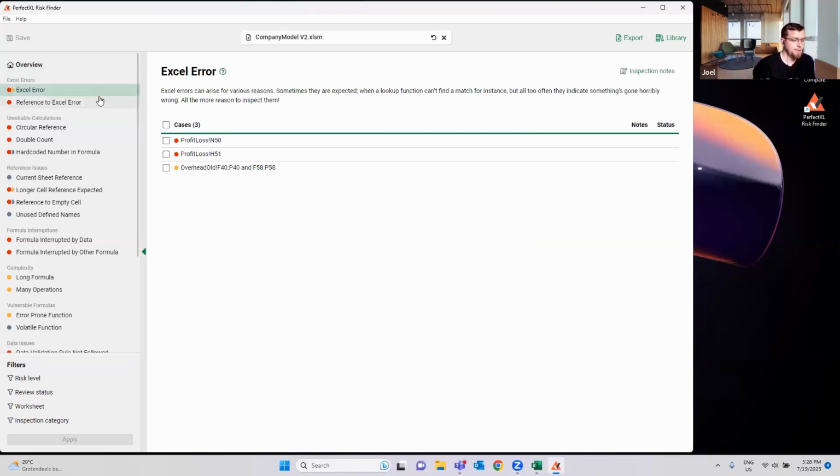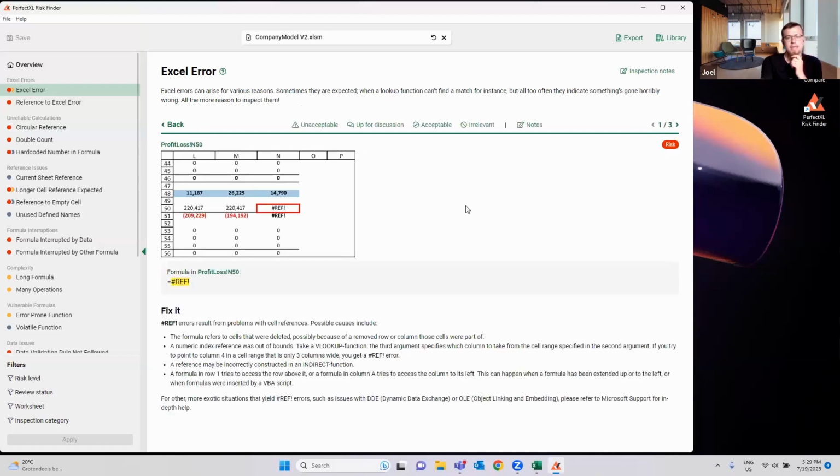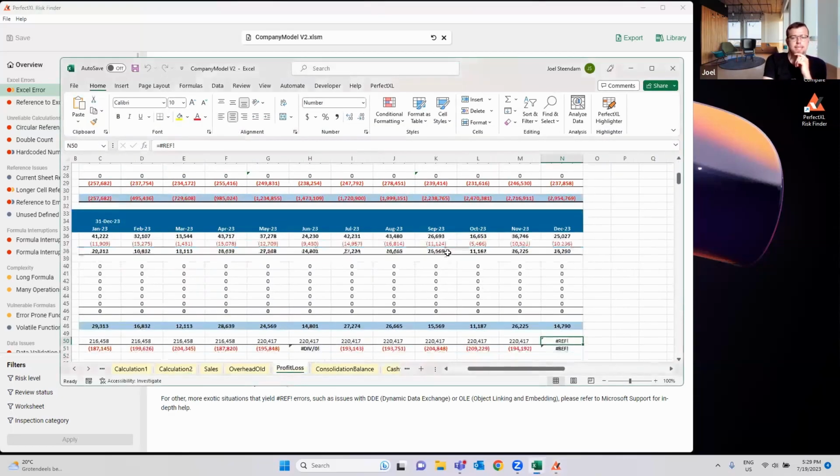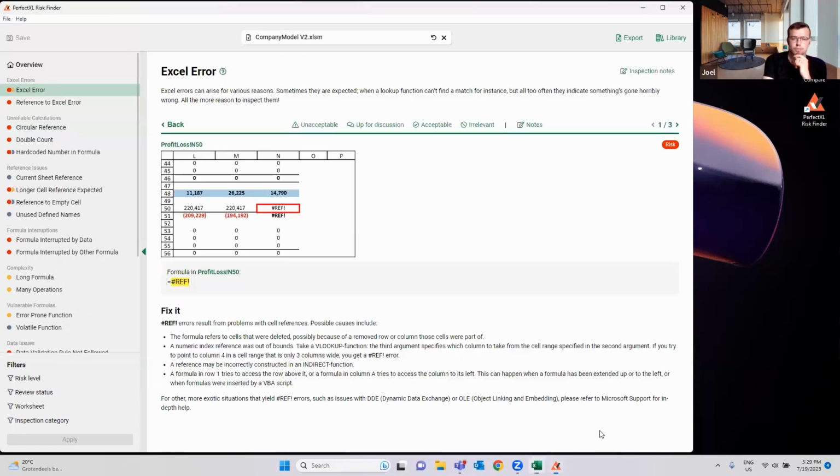Everyone knows Excel errors. Unfortunately, #REF, divided by 0, #N/A, whatever it might be, lots of different errors you can have in Excel models. You get a little introduction on what Excel errors actually are and a couple of different references as to where we found Excel errors in the model as well. Go ahead and jump into this first example. You'll see a screenshot of the actual model. And if you click on that, you'll jump directly to that location as well. So just a really clear way to quickly be able to analyze what's going on in your actual workbook.